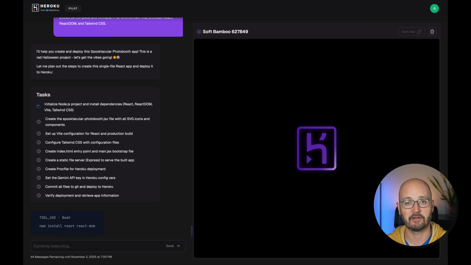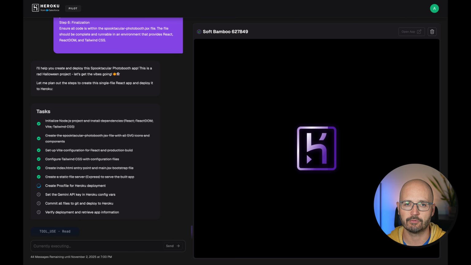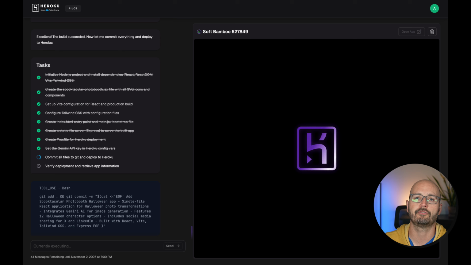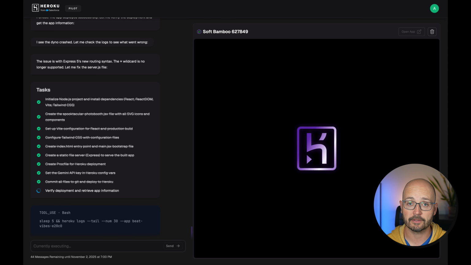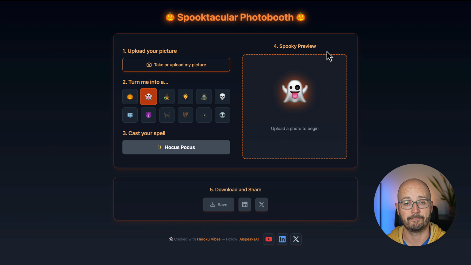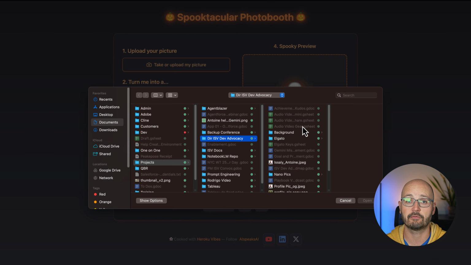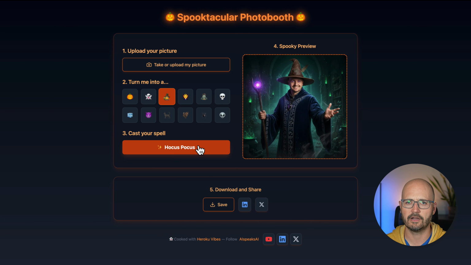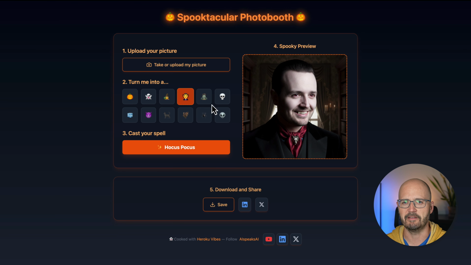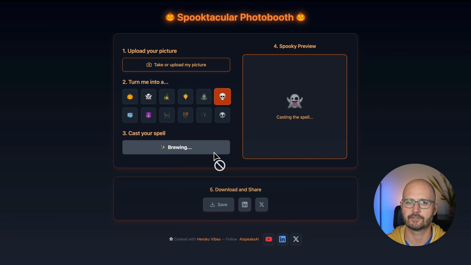And from there, it's Heroku Vibes that's building the app behind the scenes, and not only the front end, a little bit like what Gemini was doing, but also the back end and all the functions. Once the app is ready, it's deployed, and here we go, it's ready for action, ready for testing. So I upload my profile pic, and in just a few seconds, I become a powerful wizard, or maybe a spooky vampire, or a crazy skeleton.